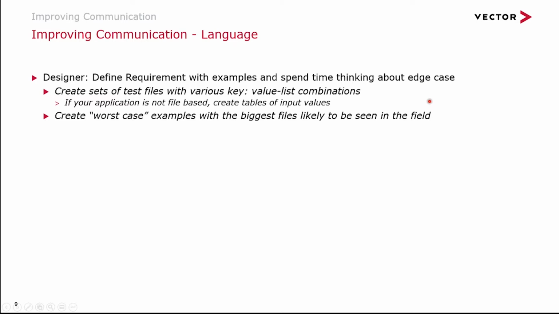And I know some of you are thinking, well, most embedded applications at least don't have a file-based input. So the file is sort of arbitrary here. If it's not a file, then at least we can create tables of input values. Also, it's important for the designer to think about worst case examples, right? So what's the biggest file likely to be seen in the field?